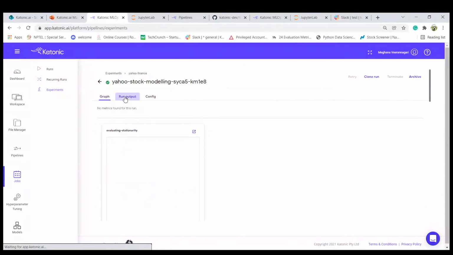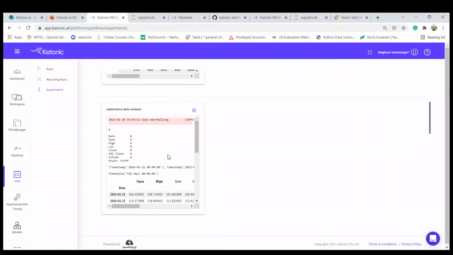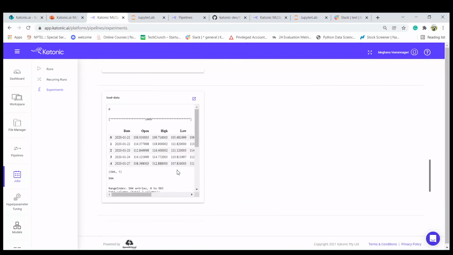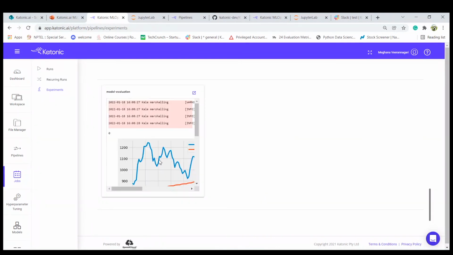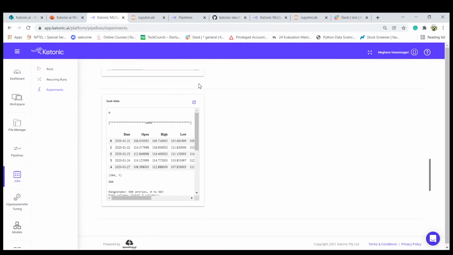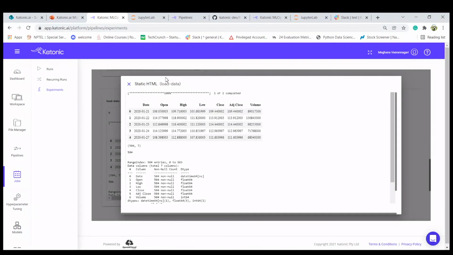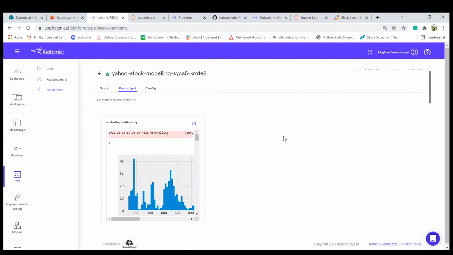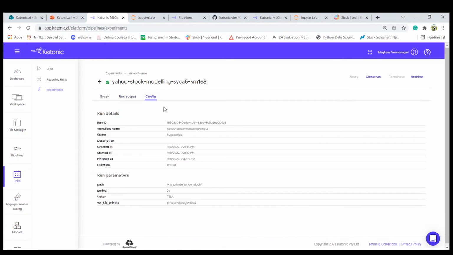And also run outputs: every step's outputs are available here. You can see the outputs of every step. You can also go full screen and have a view of it. And config here will show you all the configurations related to this pipeline: when it was created, when it started, when it ended, and what parameters you have passed. So you can check here, for example, for which ticker you have executed this pipeline. That way this pipeline will be shown.